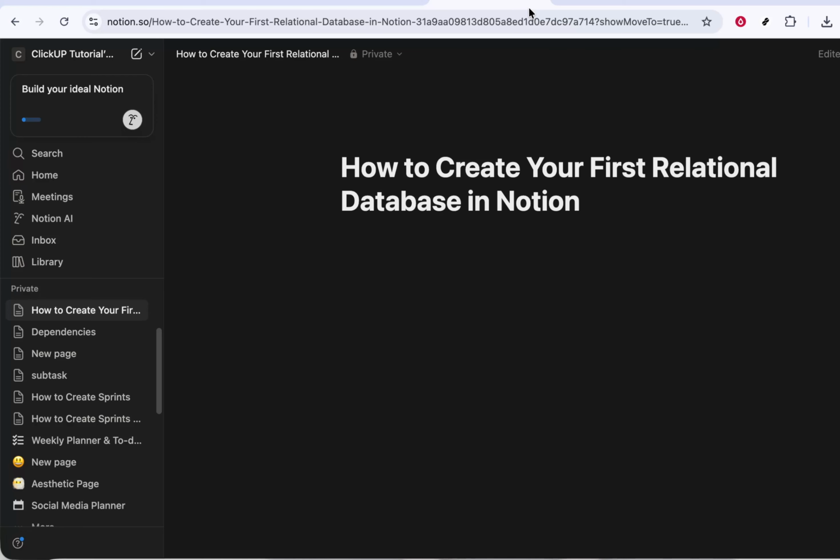This can be an existing page in your workspace, like a dashboard or a project page, or you can create a brand new one from the sidebar. It's usually a good idea to dedicate a clean page for your first database so you can experiment without clutter. Once the page is open, click into the empty space so your text cursor is active and ready.